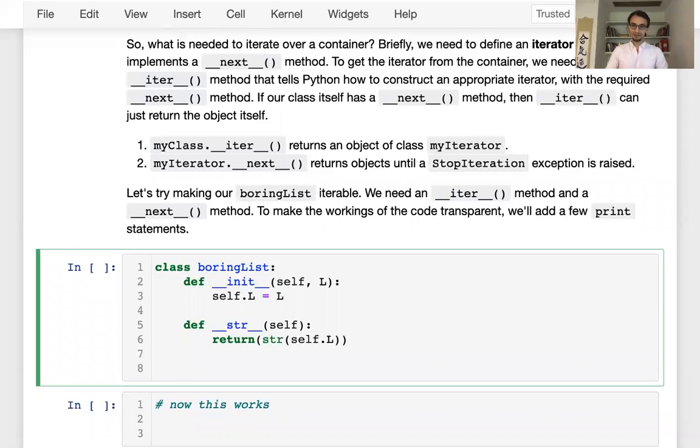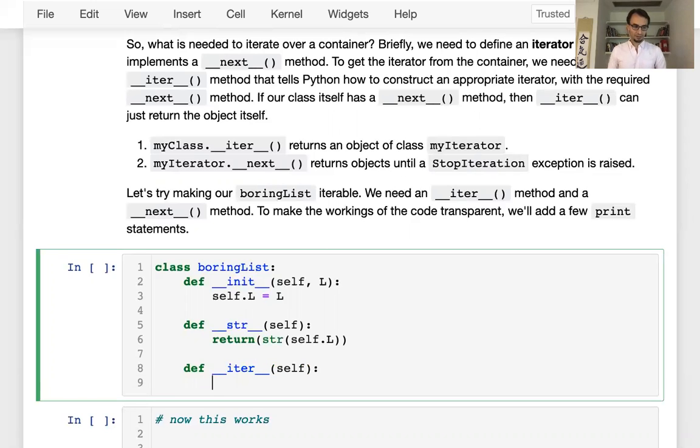First thing, we need to tell BoringList what to do in order to create an iterator class companion. We do that by implementing the __iter__ magic method. So let's def __iter__(self), and I'm just going to return BoringListIterator(self). BoringListIterator is the name of a class that I haven't implemented yet, so this function will not work right now. But what I'm going to say is, hey, whatever this class is going to be, give me one, and in particular, give me one initialized with this particular object.